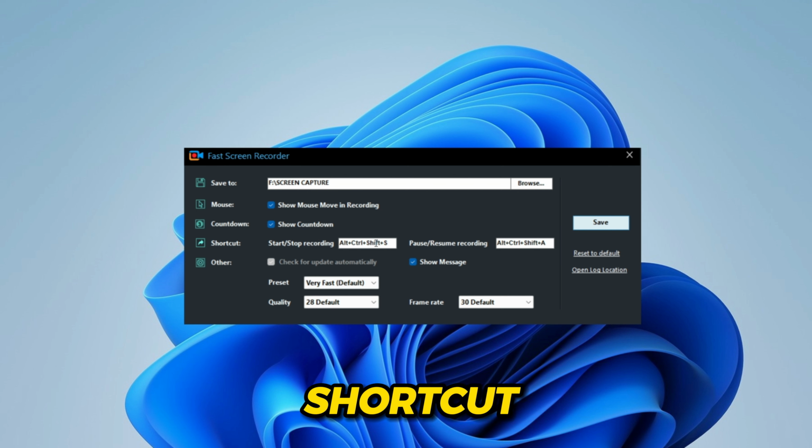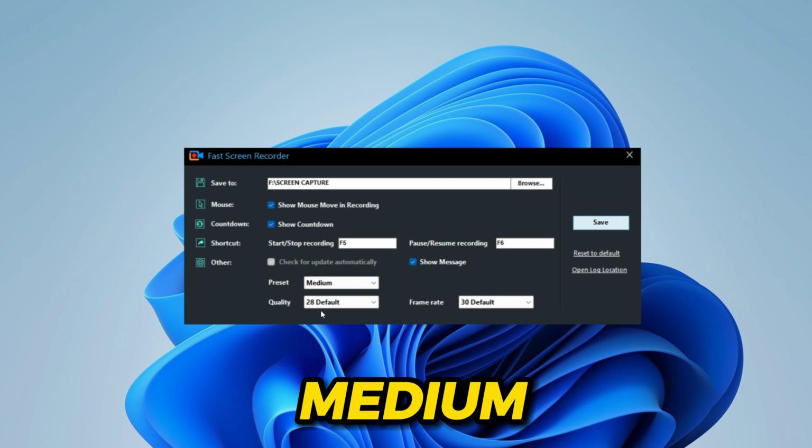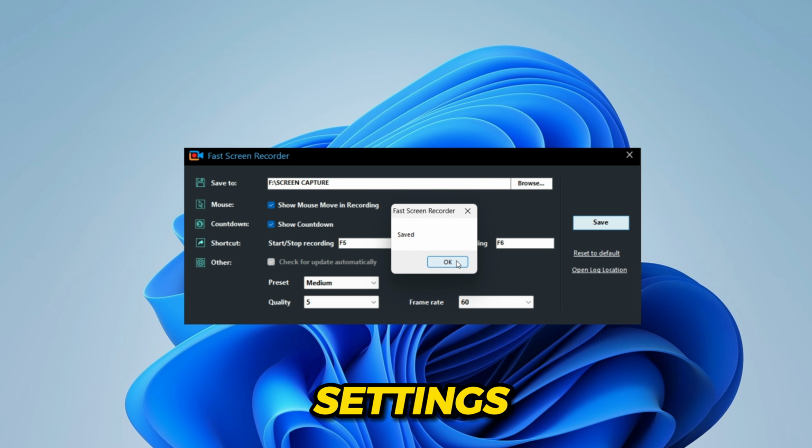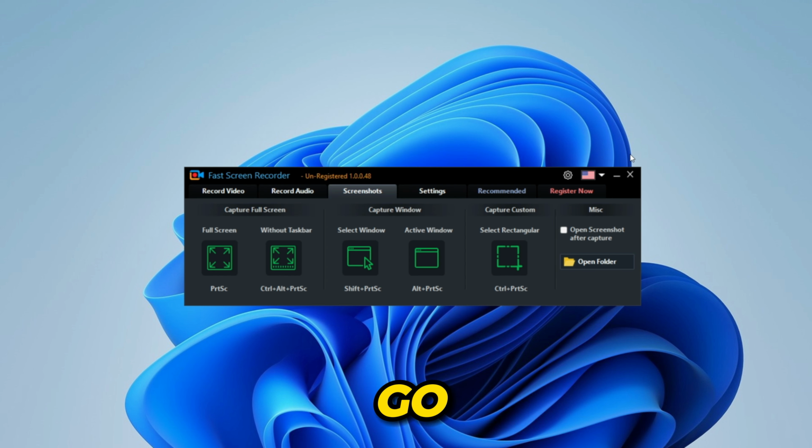Next, we have shortcut keys. If you want, you can leave them, but I'd prefer to set my own keys. Here, I'll set F5 for start and stop operation and F6 for pause and resume. Now, if you want the max quality output, change the preset to medium. Set the quality to 5 and the video frame rate to 60. Also, don't forget to save the settings. Our screen recorder is good to go.